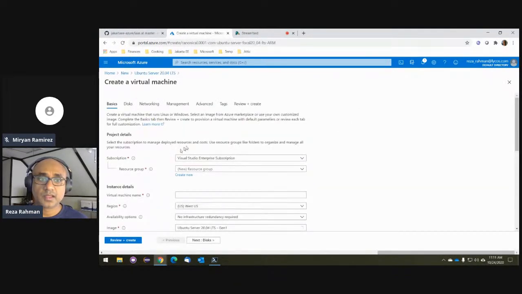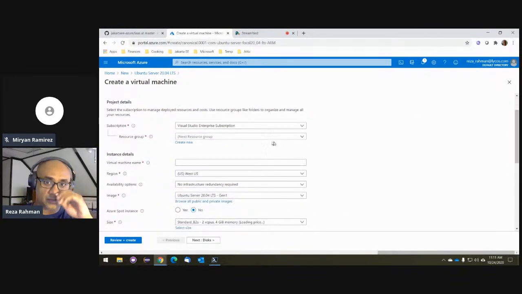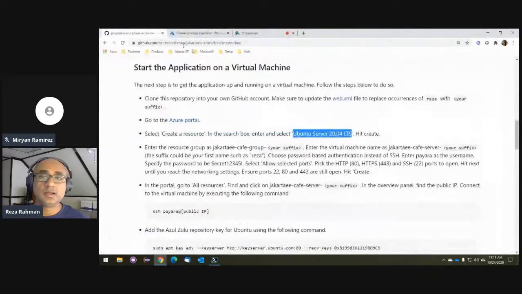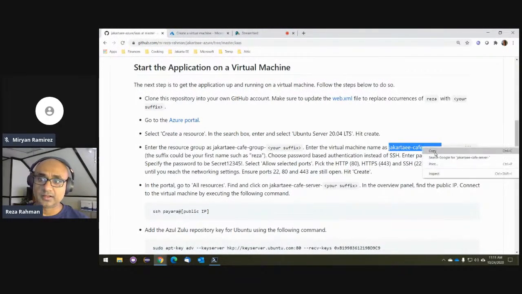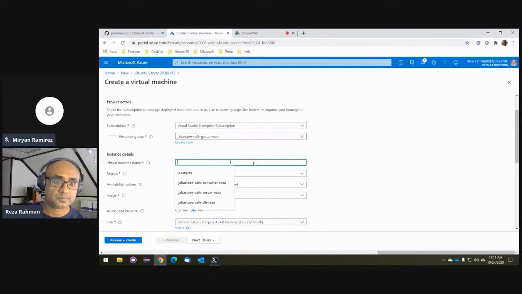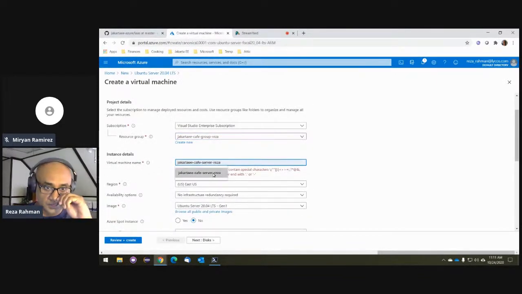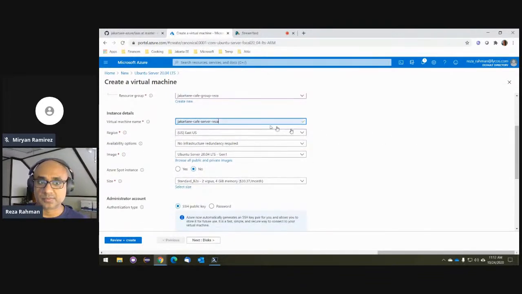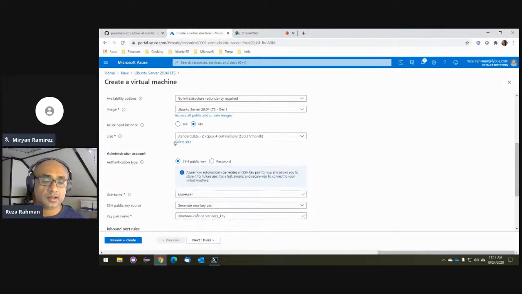I'll hit Create. So I need to create this in some kind of resource group. I've already created one. It's called Jakarta Cafe Group Reza. So it's included there. I need to give the virtual machine a name. The name I'm going to give it is Jakarta Cafe Server, suffixed by my name. Jakarta Cafe Server Reza is the name I'm going to give it. The region can be East US. It's perfectly fine. That's what we want it to be. This is fine. Gen 1, Ubuntu Server 20. The machine I'm going to be using looks like it's about $30 a month.